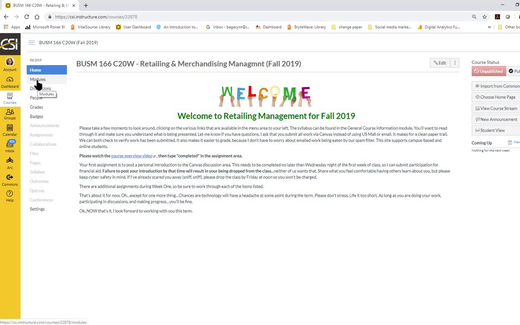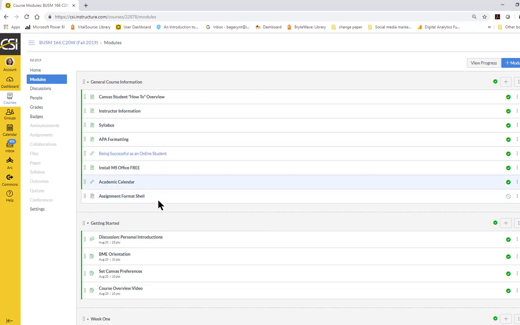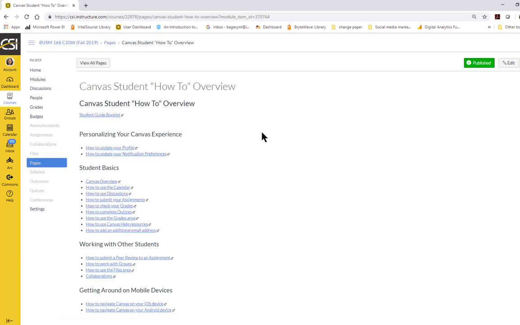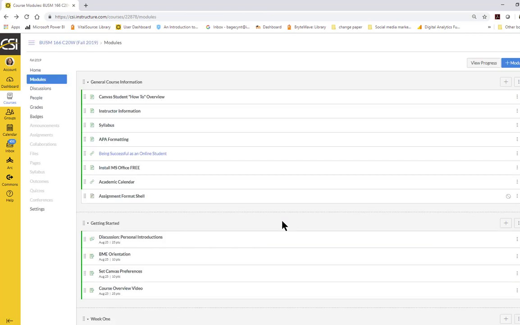Like I said, most everything's in the modules area. First thing you'll do is go through all the content and the general course information. So if you're new to Canvas, you click on How To, and you go through the videos that you need, or if during the course of the term you realize you don't know how to do something, you can always come back here and watch a quick video on it. They're just a couple minutes long.